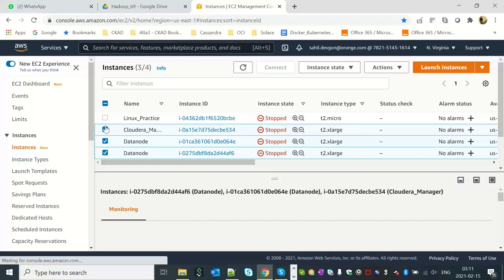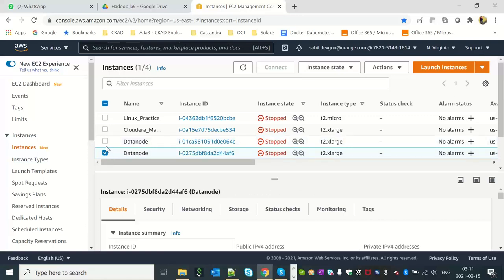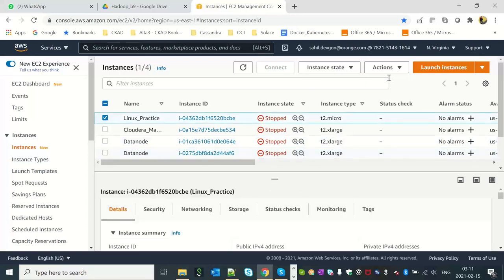I think this instance can be terminated now. Linux practice, don't need it anymore. So let's first terminate this. Linux shell scripting was when we had started it, and we faced some difficulty with the recording. So we will be discussing it again, probably after we complete YARN. And we can practice that on any of these 3 nodes as well. So we don't need this free instance anymore.